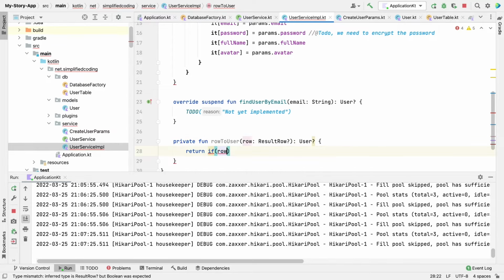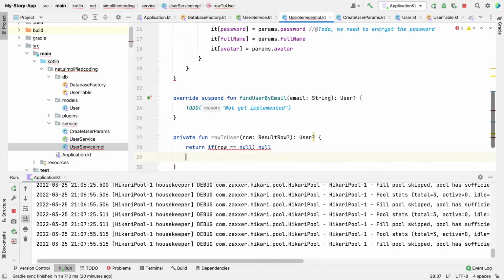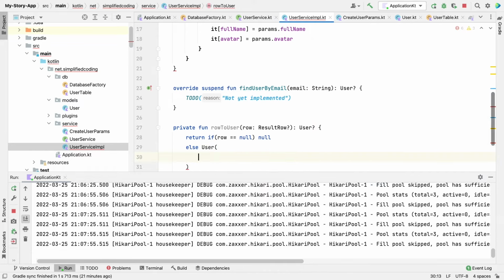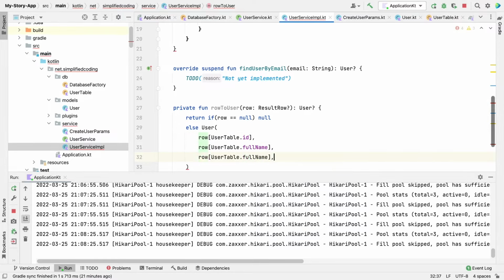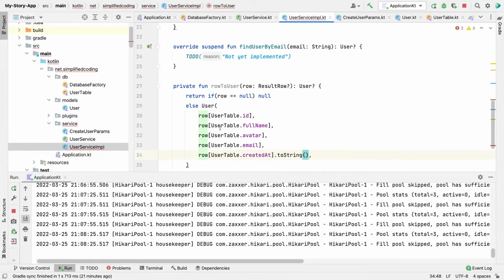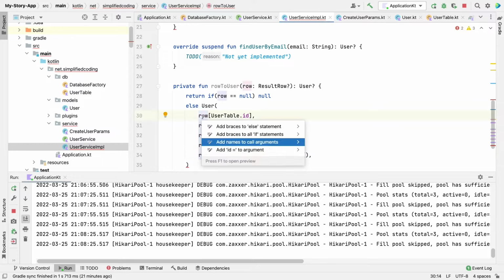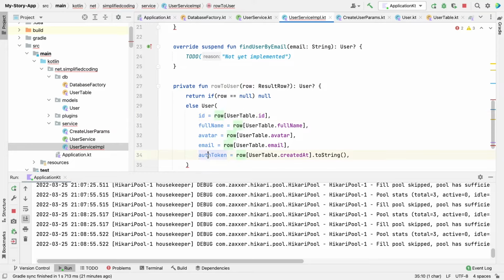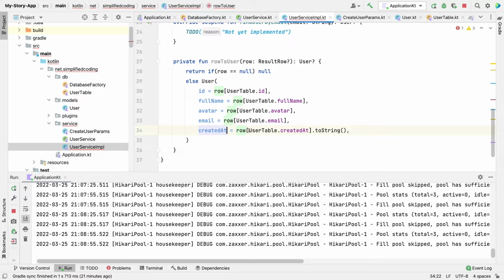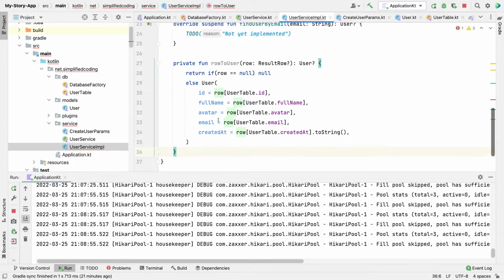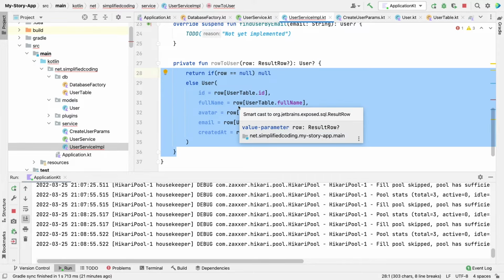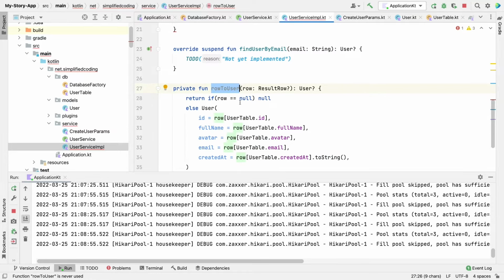Now we will return if row equals null. In that case we will return null, else we can create the user from the row that we have here. So I will create a User and I will pass all the values. So we have row[userTable.id], and then we have fullName, and the same way we will pass all the values. Right now we do not have the authentication token for the user. So what I will do is I will add names, and instead of this authToken I will write createdAt, because we have a default value for authentication token that is null. It is not necessary to pass the authentication token. We will learn how to generate the authentication token later. For now, this function will give us the user.